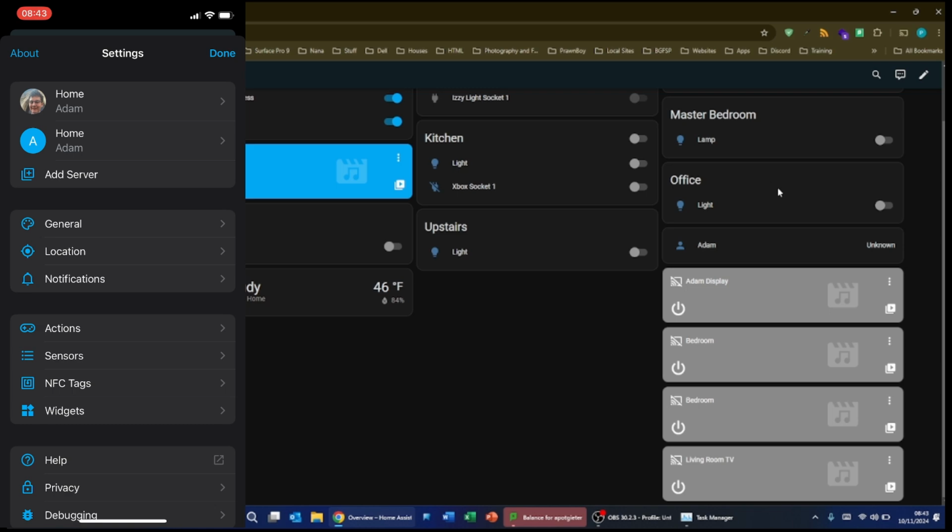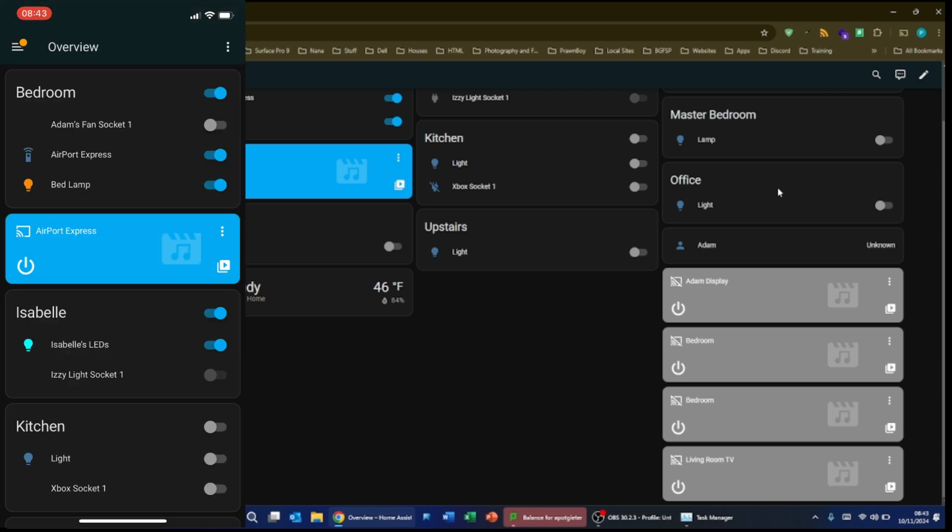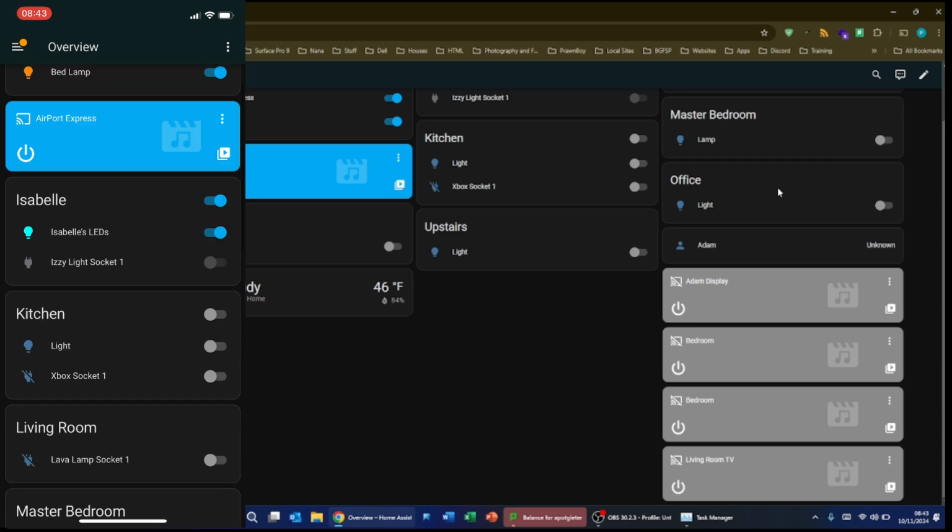And then over here now I am logged in. I've got my 2 servers. I'm going to activate this one. And now here we go. We've got the main overview dashboard with everything on.